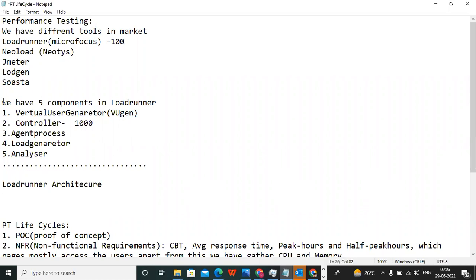Okay, we have only 5 components. In LoadRunner, how many components? We have only 5 components. What are they? Virtual user generator, controller, agent process, load generator, and analyzer.